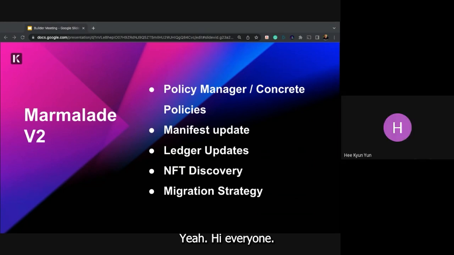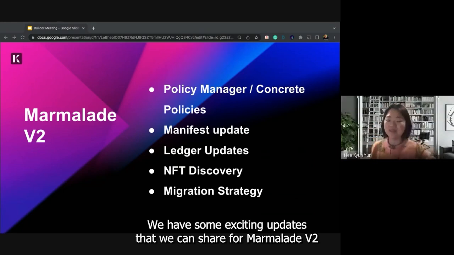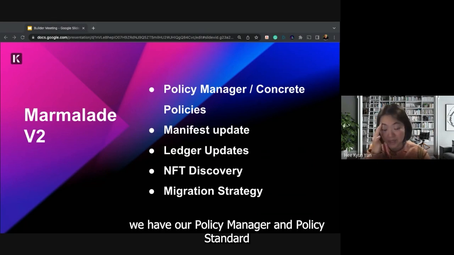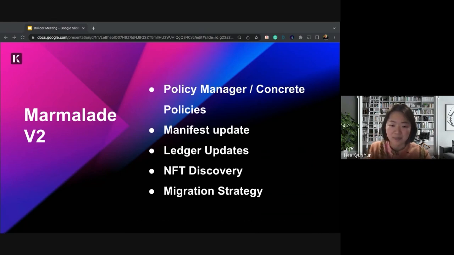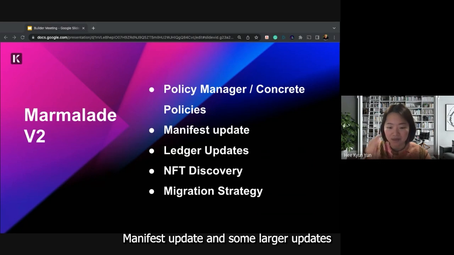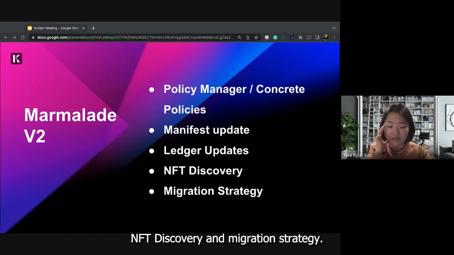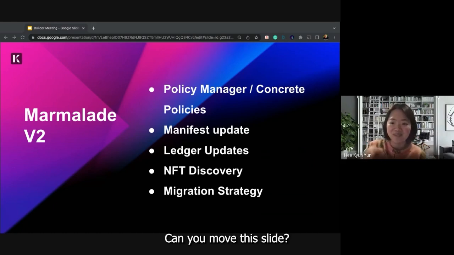Yeah, hi everyone. We have some exciting updates that we can share for Marmalade V2. Just going through the items, we have our policy manager and policy standard, manifest update, and some ledger updates, and some methods that we are going forward with NFT discovery and migration strategy. Can you move the slide, Randy?